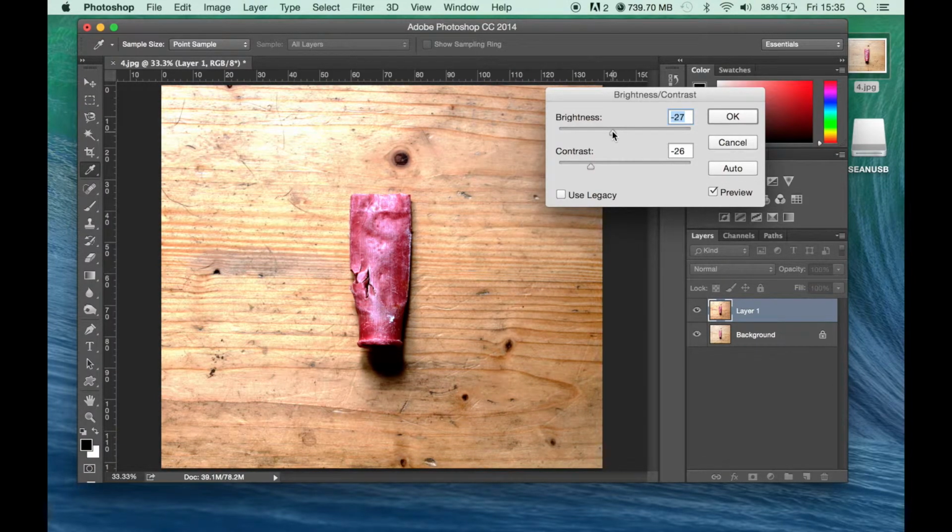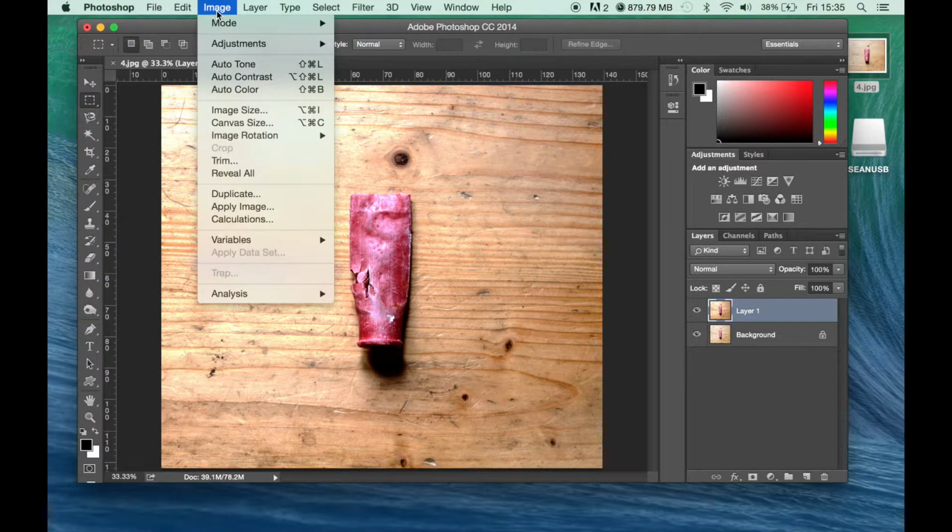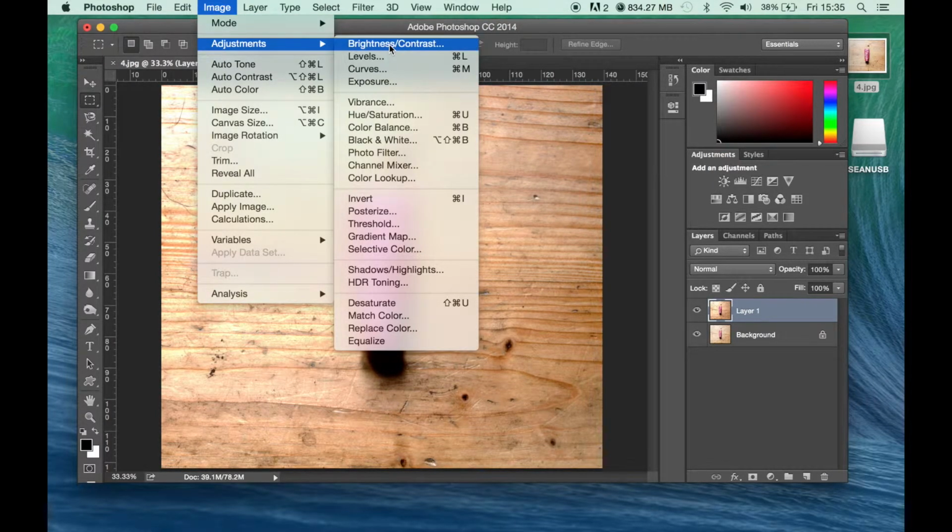Okay, so I'm just going to take that down a little bit. I quite like that effect. Press OK. Okay, another thing we can do is we go back to Image and Adjustments again. We can go down to Hue and Saturation.